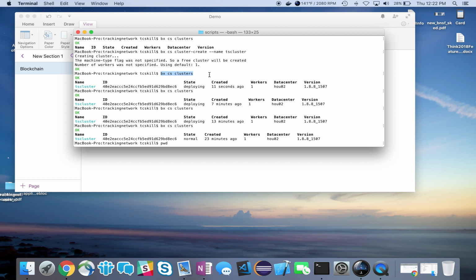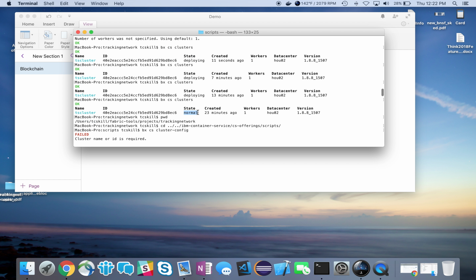You can continue to type bx cs clusters, and this will take you through the different states of the cluster, and it'll go from deploying to eventually normal. When you hit the normal state, then you know it's up and ready to go. This will probably take a good twenty-some minutes. You see this one took 23 minutes. I've seen it take a half hour or so. So it can take some time.